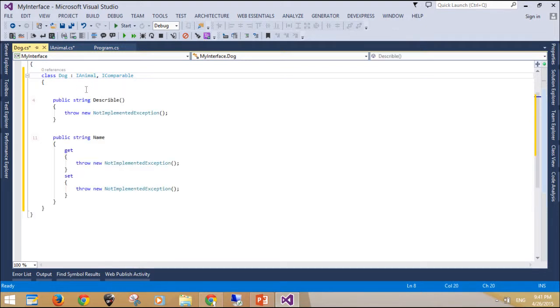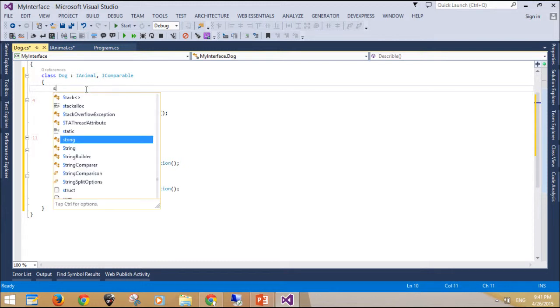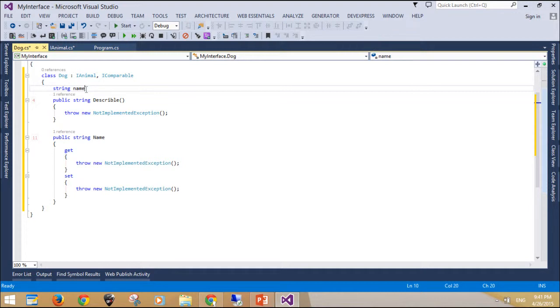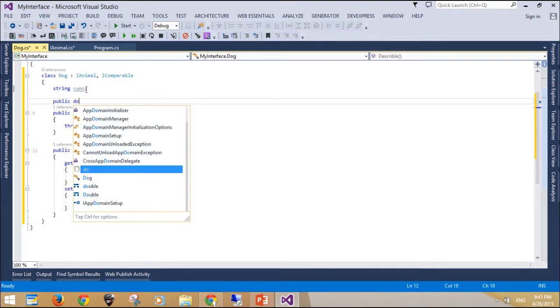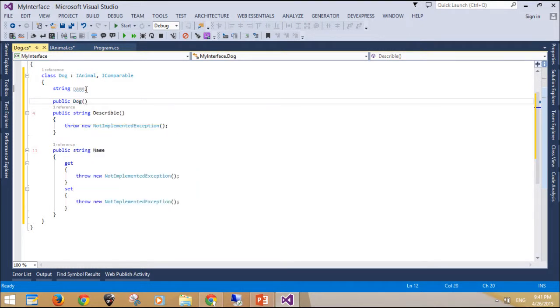Then we declare the describe method, and afterwards, the name property, which has both a get and a set keyword, making this a readable and writable property. You will also notice the lack of access modifiers, public, private, protected, etc., and that's because they are not allowed in an interface, they are all public by default.